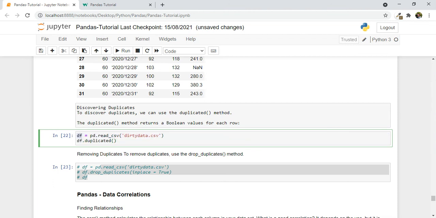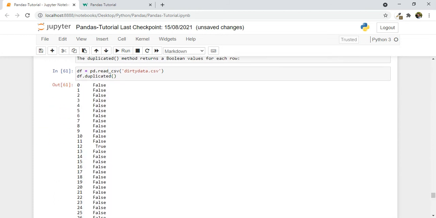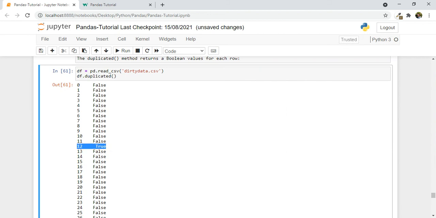So let's load our CSV file again into a data frame, and then use this method, df.duplicated. If we run this, look at this. You see, we have all false except this one, index 12, which is true. So it means we have this value as a duplicate, so it needs to be removed.